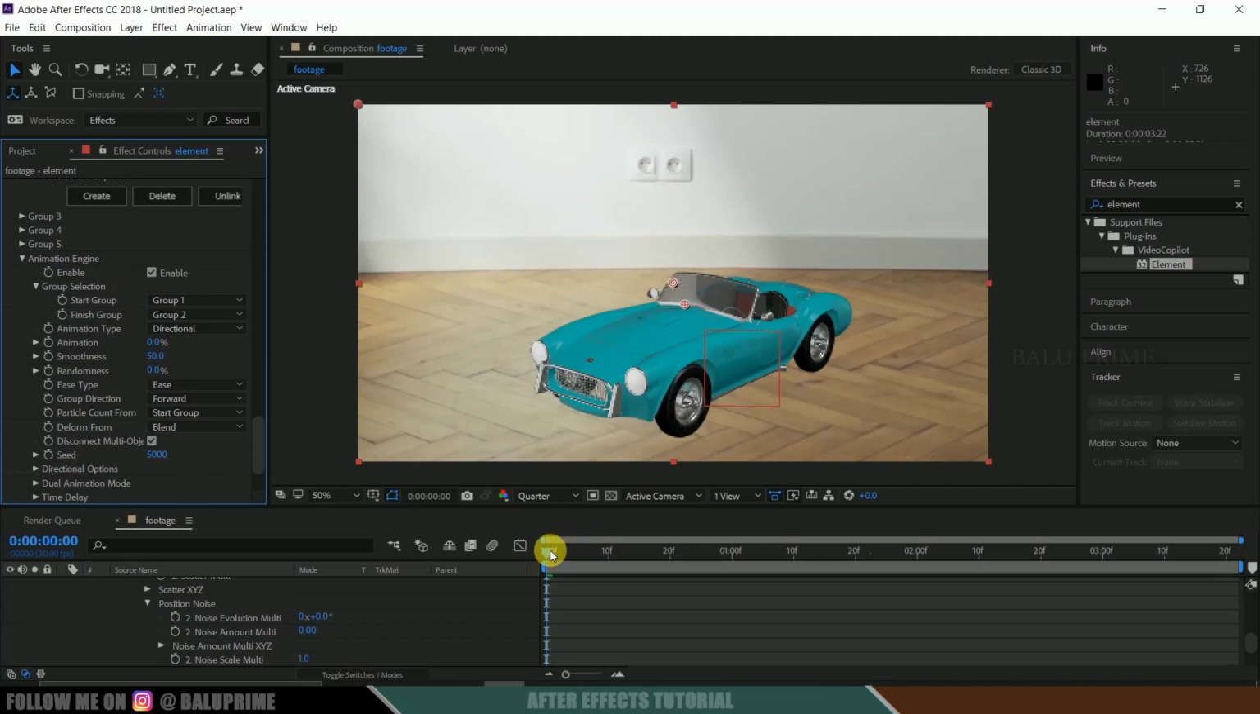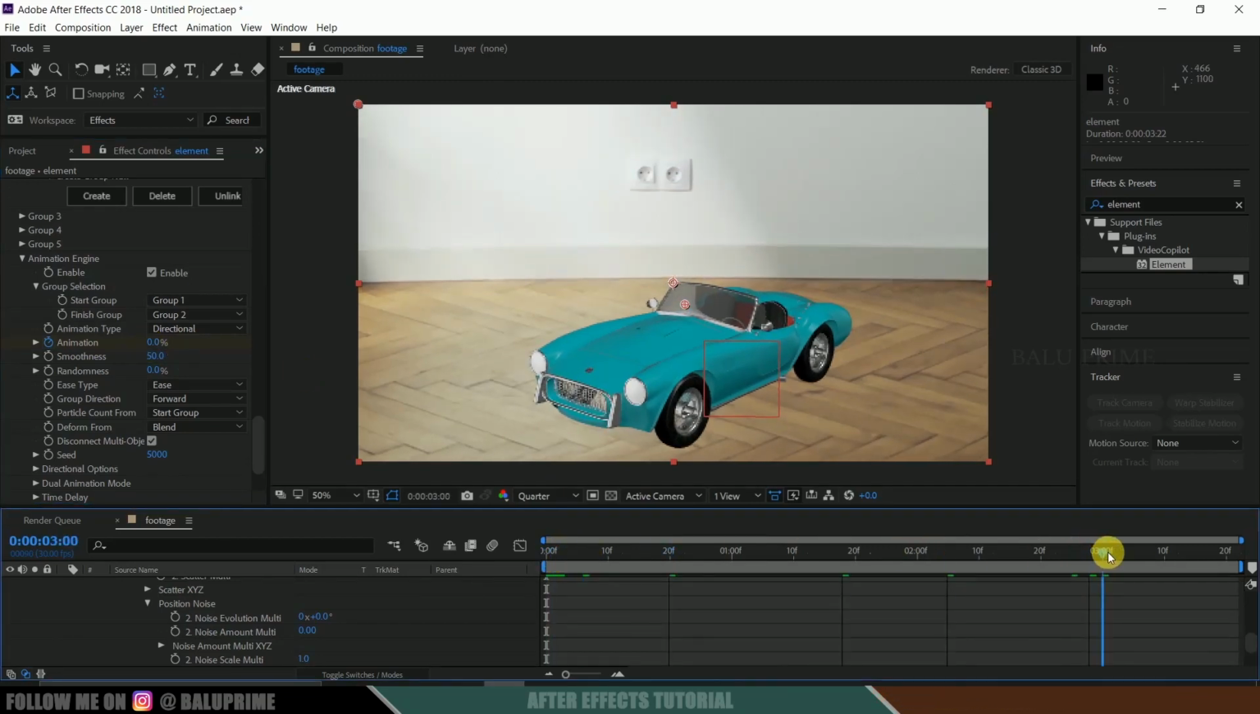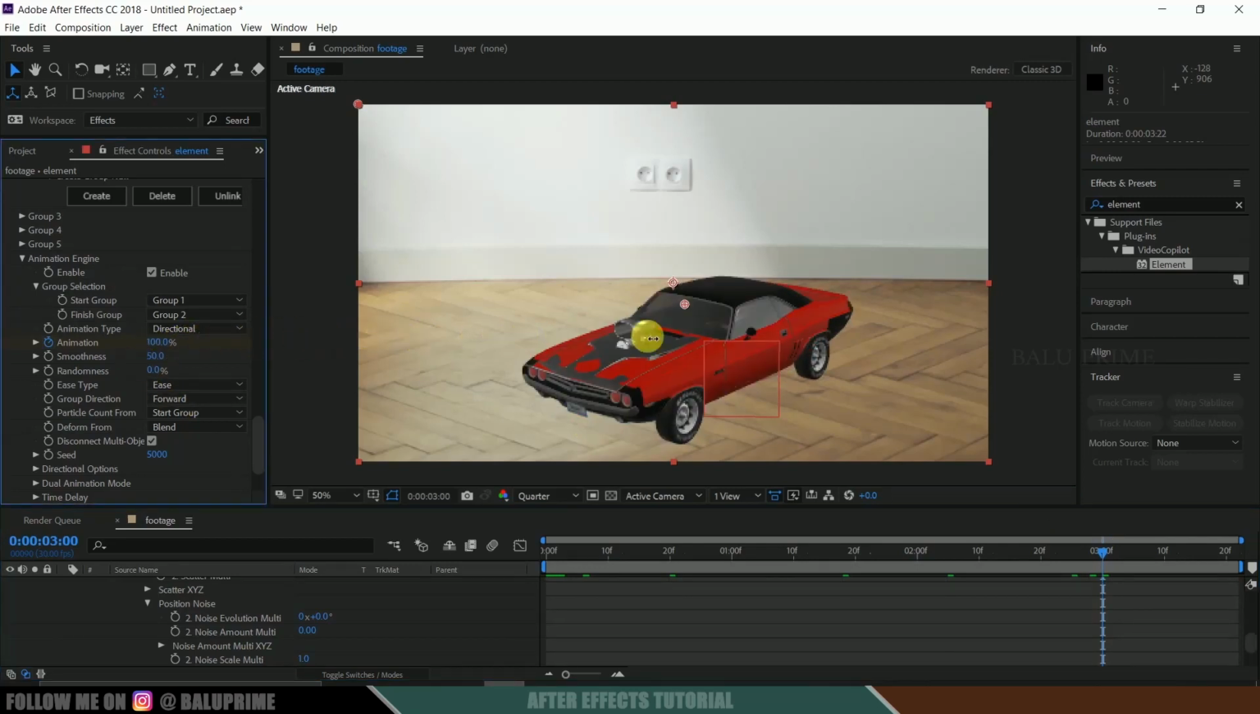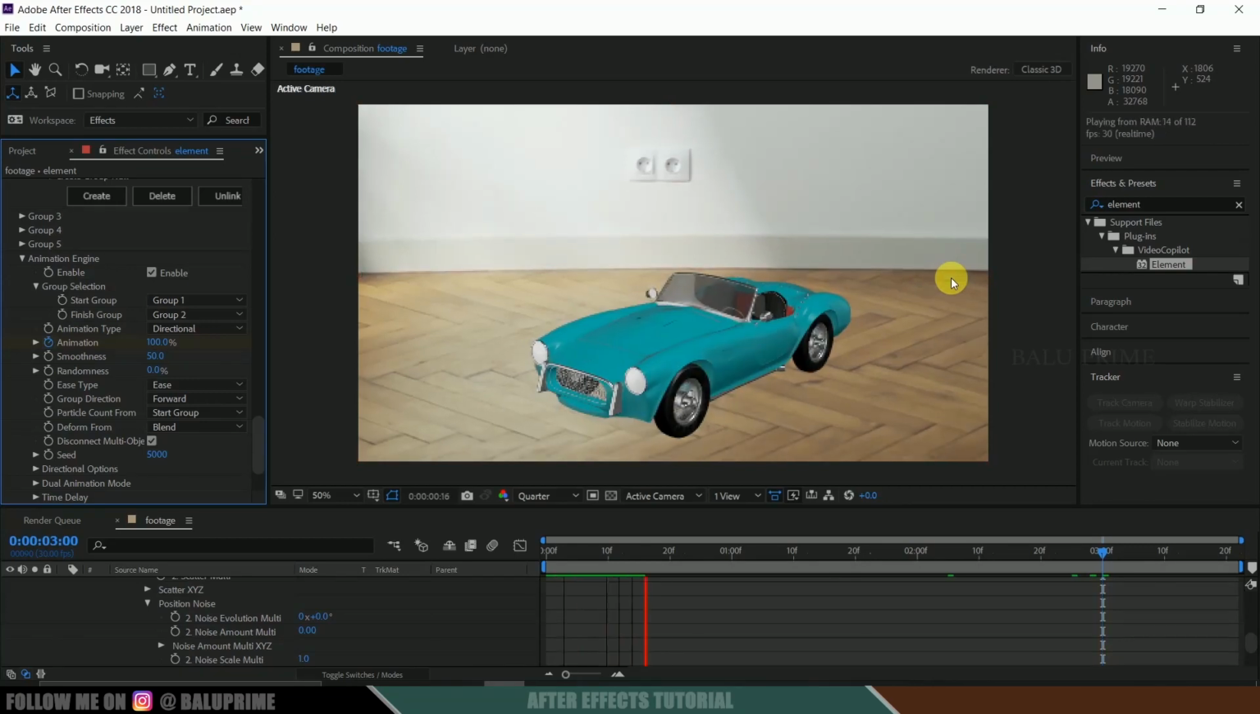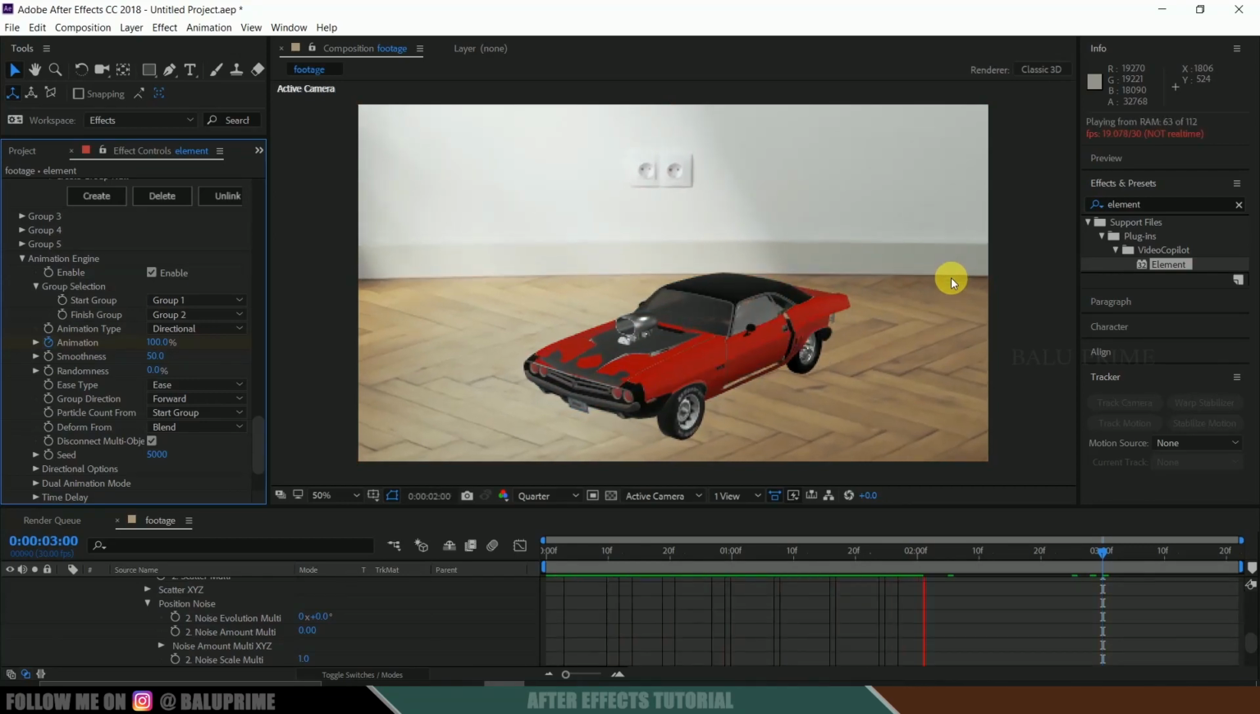So be on the first frame, enable this animation, click on this keyframe here, make sure it is in 0%. Now move forward in timeline till 3rd second and change that animation to 100. Okay, now let us see the animation. Press 0 for ramp preview. So here you can see the animation is happening like morphing.